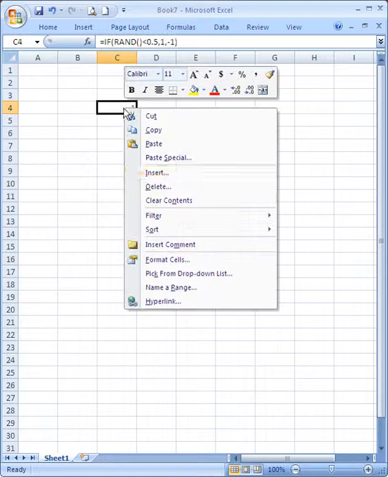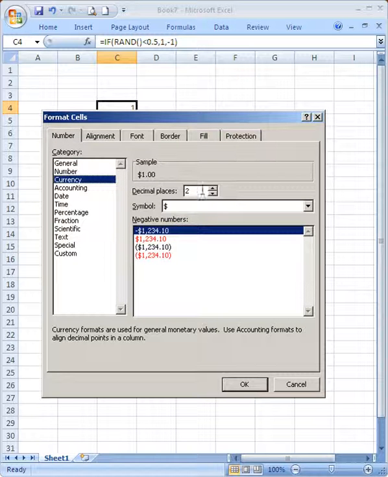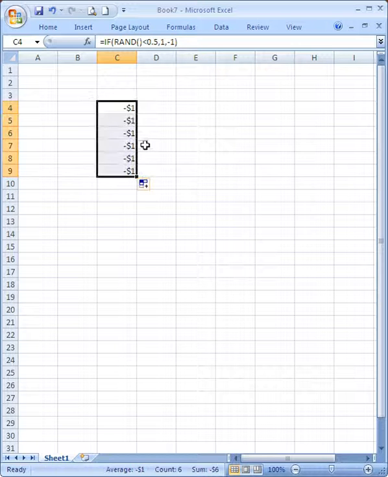We'll format this to look like $1. And then drag down a few rows. This shows a case where by bad luck we lose $1, lose $1 again, lose $1 again, and so on. Let's hit F9. Here's a case where we're lucky and win $1 each time. And here's a more reasonable case where we win $1 3 times, then lose $1, win $1 twice, and so on.